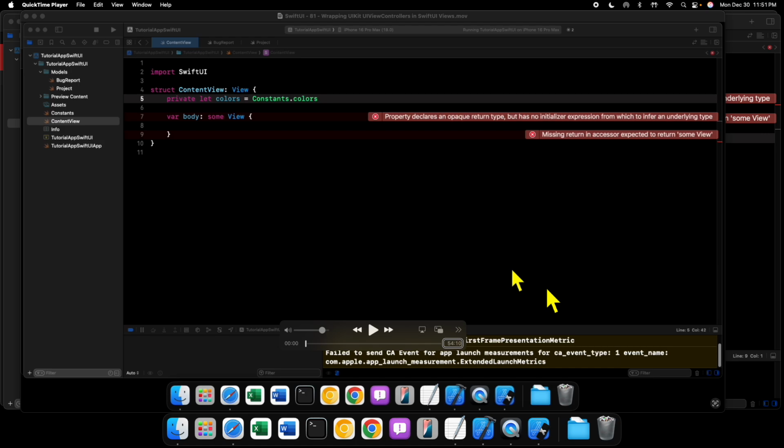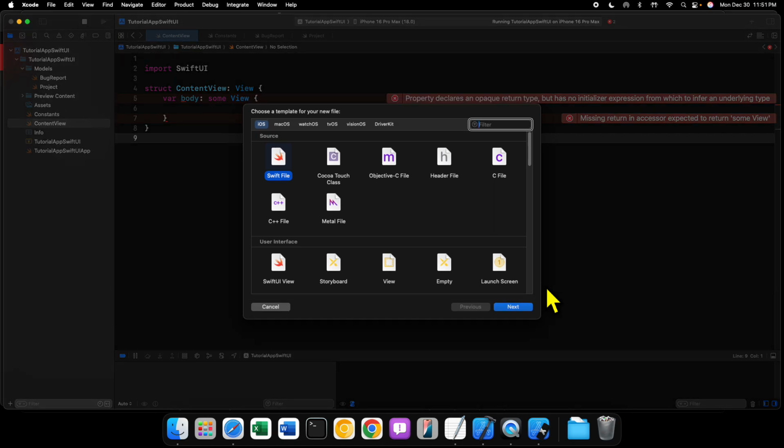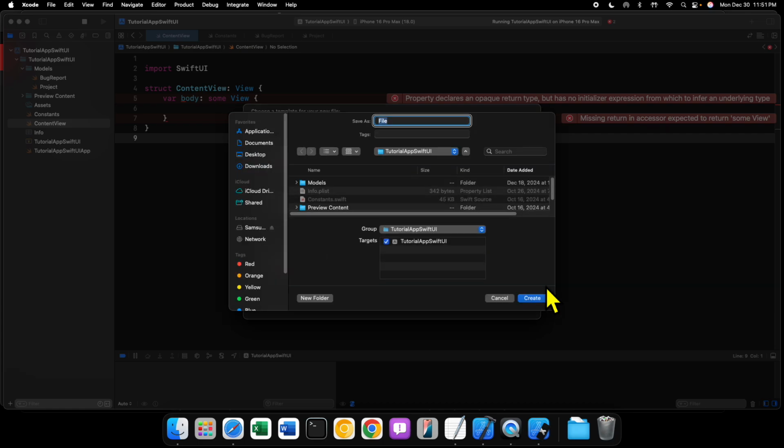All right, so let's get started by going into Xcode. In Xcode, we're going to create a new file. We're going to choose Swift file. And the name of this file is going to be CharacterLimitedTextField.